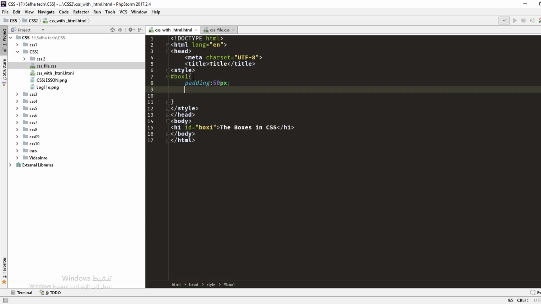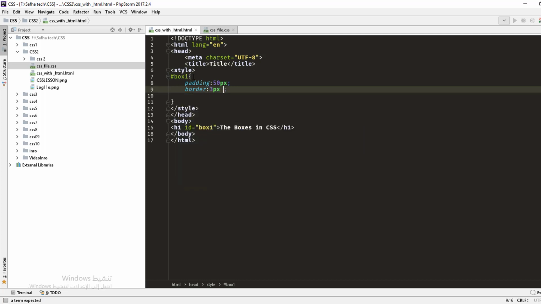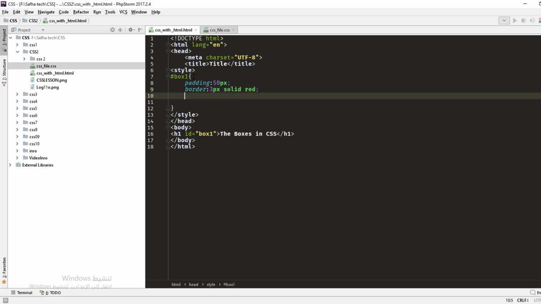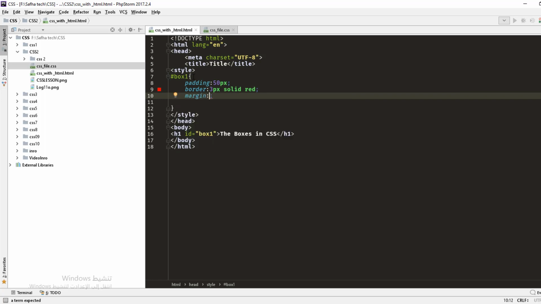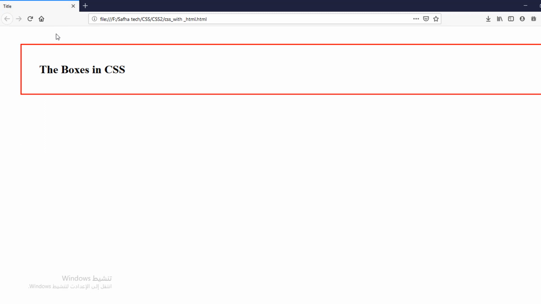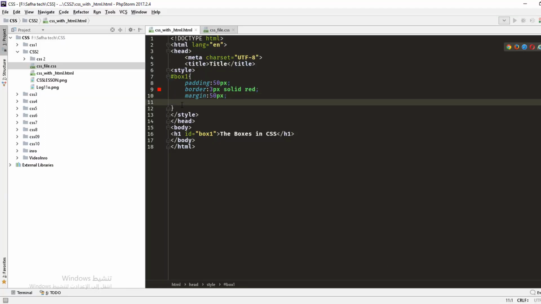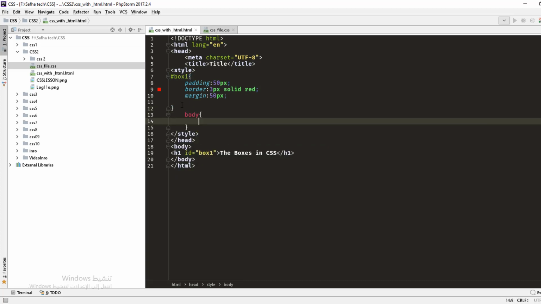After the 50 pixels we have the border. We will say border, let's say 1 pixel, solid, and the color red. Then we have the margin, which is between the element and the other elements around it. If we refresh, we will see what we have. Let's put a border on the body so that we can see the layout.